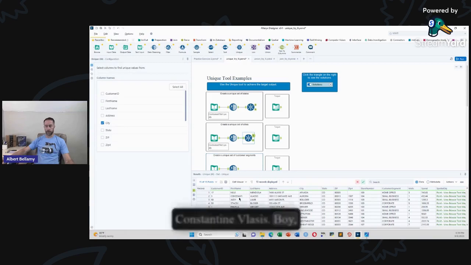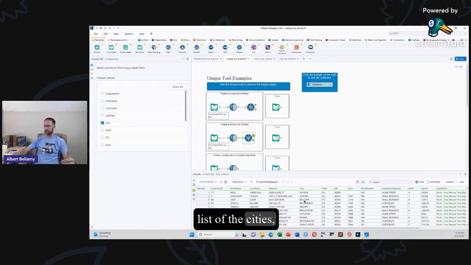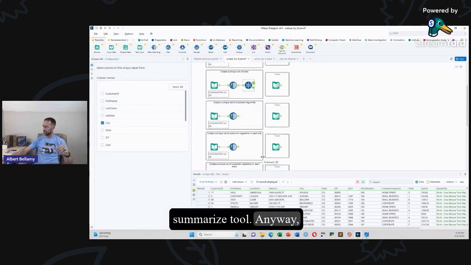Constantine Vlasis, boy, it really went all out on creating these names, isn't special because he's on this list. He was just the first person on the list from Aurora. Do you get my drift? There's nothing special about these rows of data. If you just wanted a unique list of the cities, you should have used the summarize tool. Anyway, I digress. I'm arguing with the exercise now.